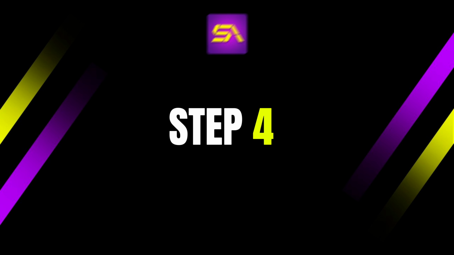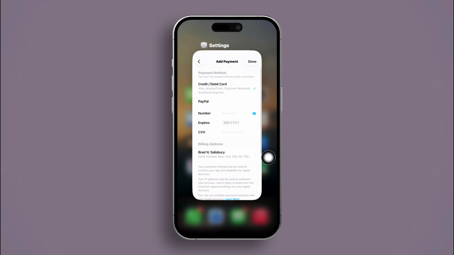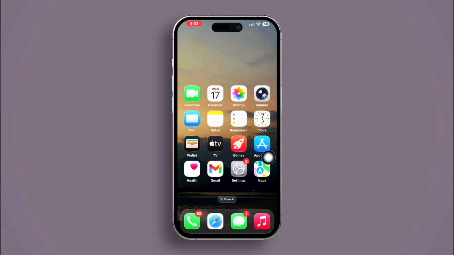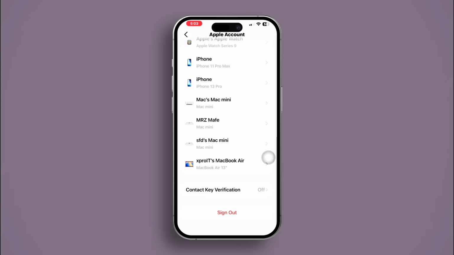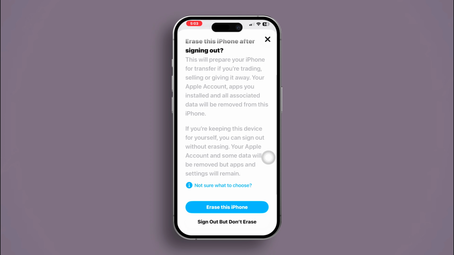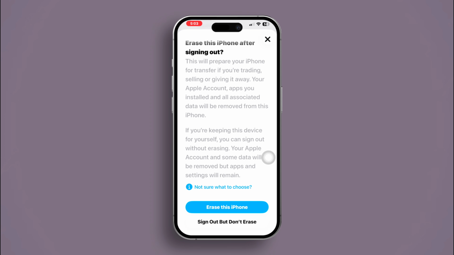Step 4. Sign out and sign back in. Sometimes, signing out of your Apple ID and signing back in can help resolve region change issues. Open Settings. Tap Apple ID, scroll down, and tap Sign Out. After signing out, sign back in using your Apple ID and attempt the region change again.